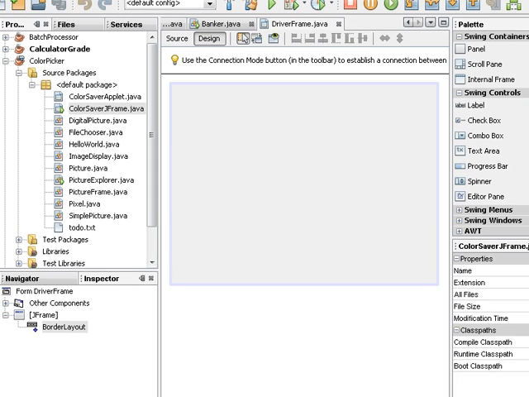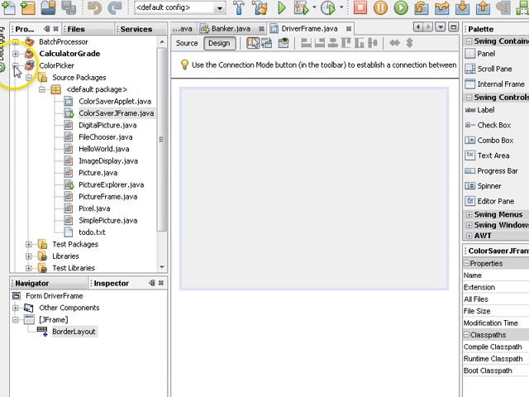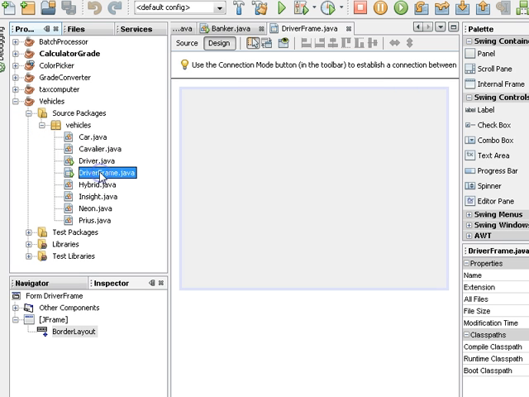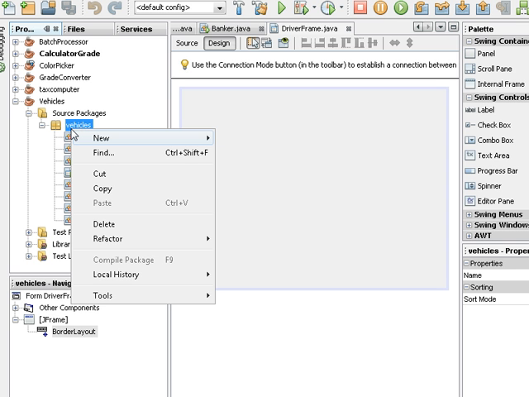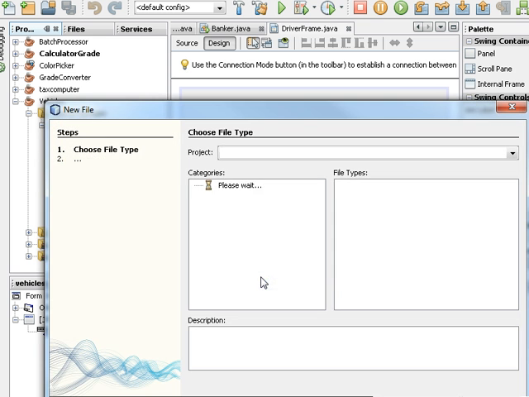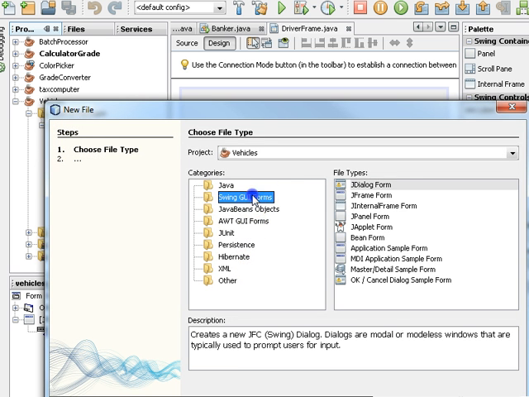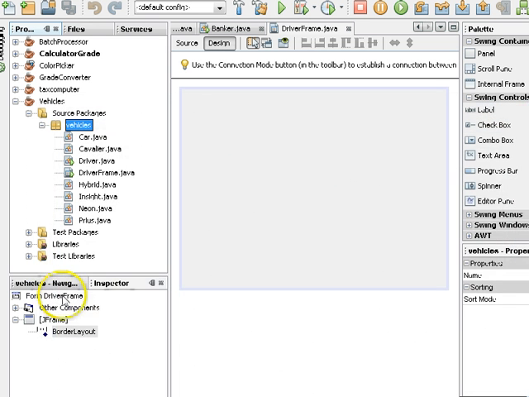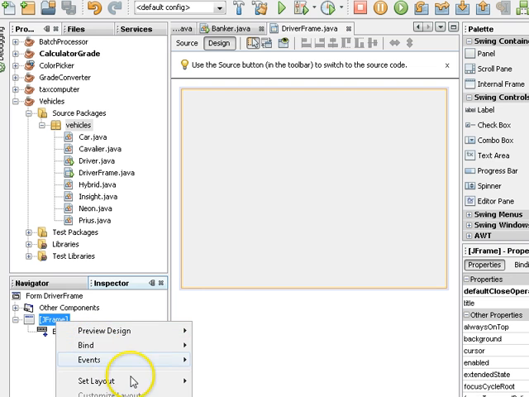To start with, let me go back to the right project here. I have, from vehicles, the driver frame that I created in the last lecture. To create this, I simply right-click, choose New, and then JFrame Form. If you don't see it there, choose Other, and you'll see it under Swing GUI Forms, and then again, JFrame Form. Okay.